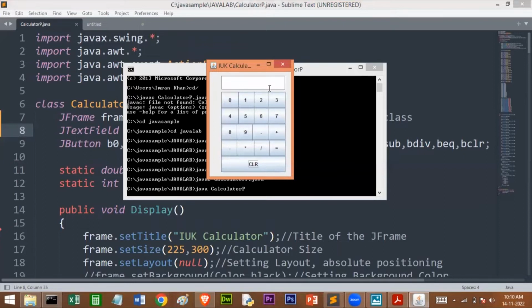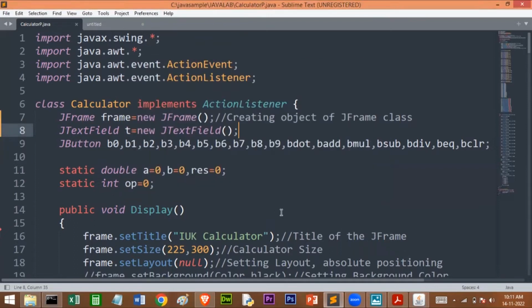So students, this is very, very simple. There are 5 steps in this. If you follow these 5 steps, easily you can write the program and you can create this kind of calculator. I will show you which are those 5 steps. If you remember those 5 steps, easily you will be able to write this program.